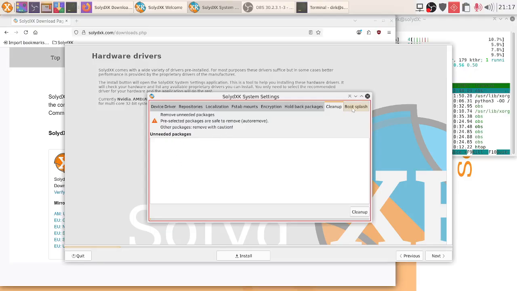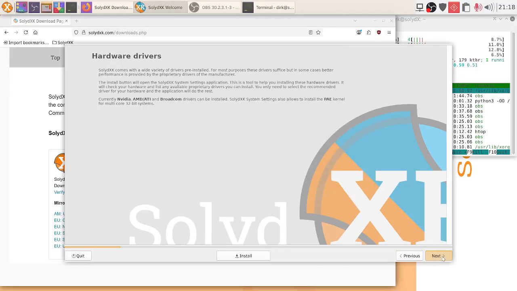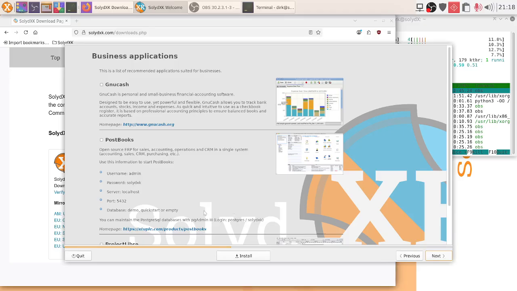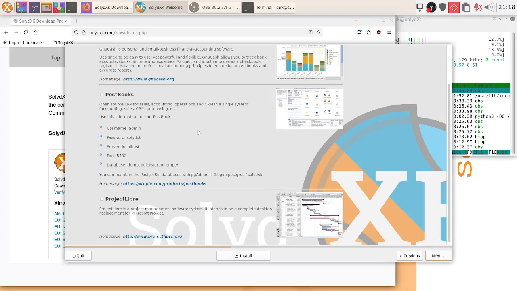So unneeded packages, nothing there, boot splash me. So let's click that away now. Alright. So hardware drivers, I don't know. Libre, yeah, you can install some Libre stuff, some more. That's not bad. I used GnuCash when I had a business, when I had to do BST, GST, HST and all that stuff. Postbooks, that looks interesting too. Yeah, for a small business, a small company. I mean, yeah, I don't need that.